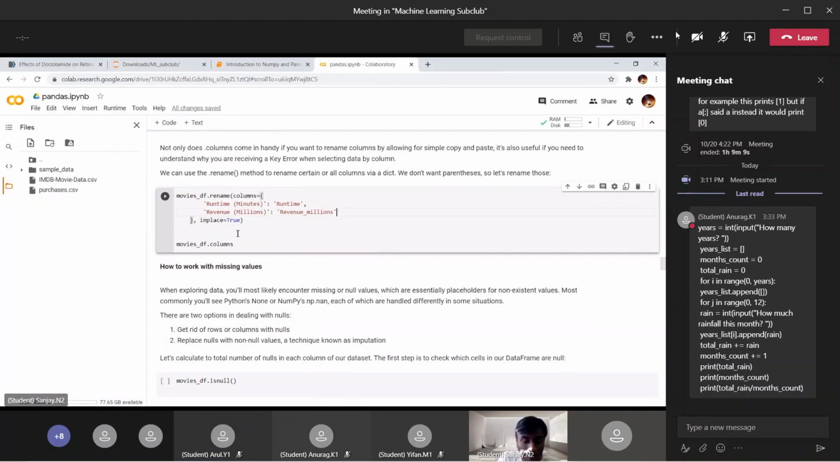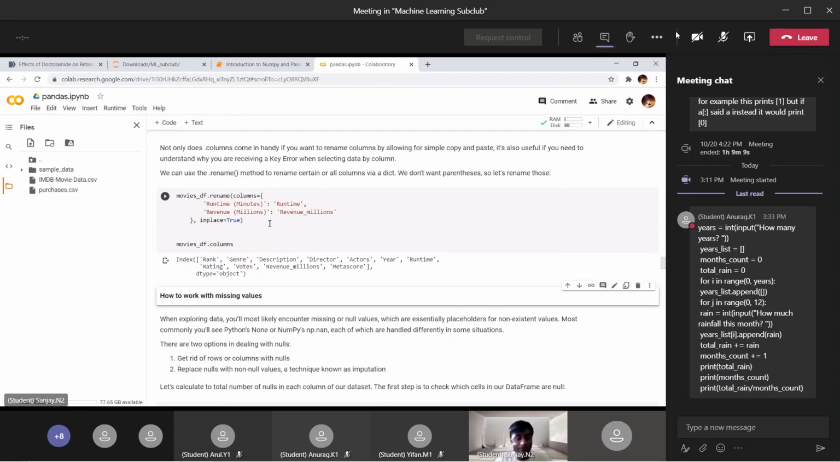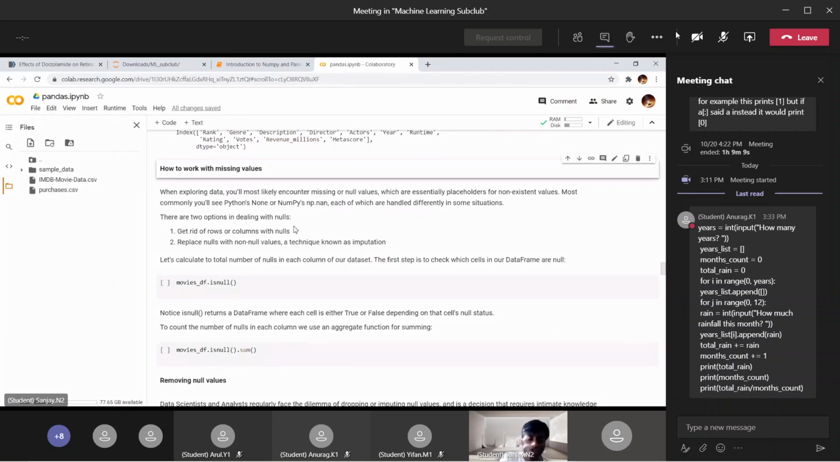Okay, that's cool. So we can rename these to more convenient names, and that's what we do here. And remember, we use the inplace equals True argument so that we don't have to reassign the movies data frame to itself. So we run this really quickly, and if you look, the columns are exactly what we want them to be. Cool. So now let's talk about this idea of imputation.